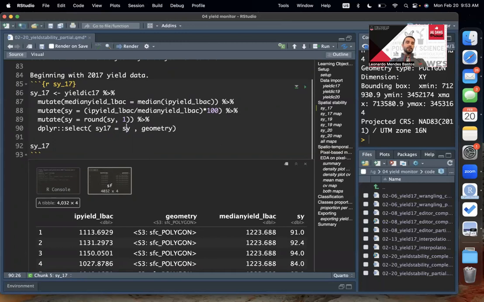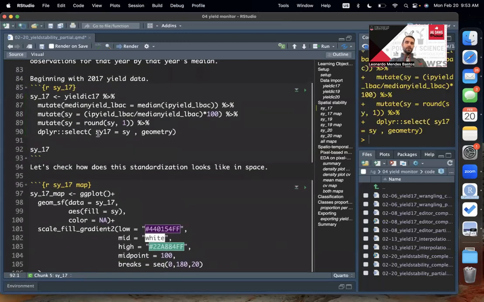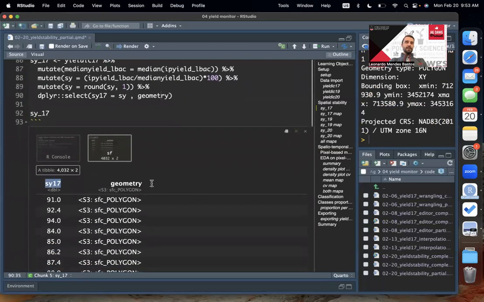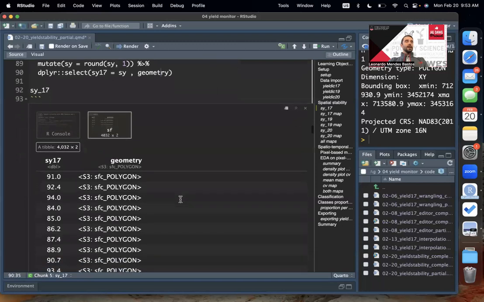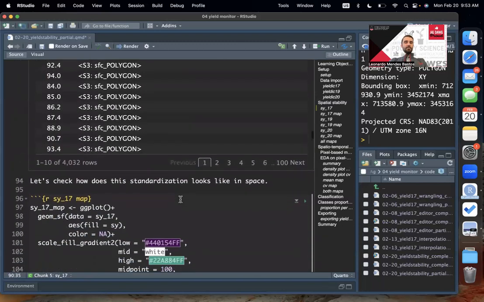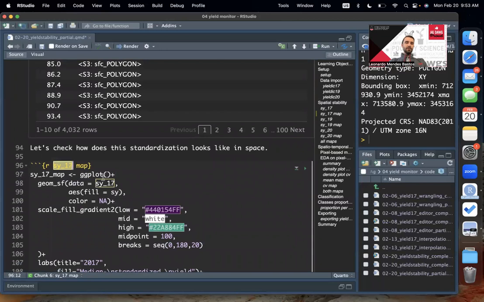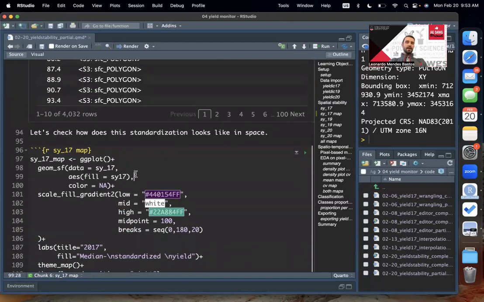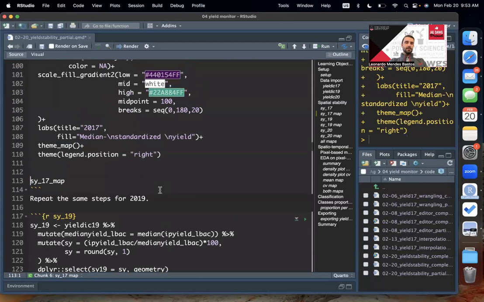Make sure you rerun it, because we're going to need these names this way in a step that's coming afterwards. If you print it, you're just going to have SY17 and geometry. Also, if you go back to the plot that we did for SY17, which is the chunk right below, you will have to change here. Now the column is not called SY anymore, it's called SY17. So make sure you make that change as well and you run it.